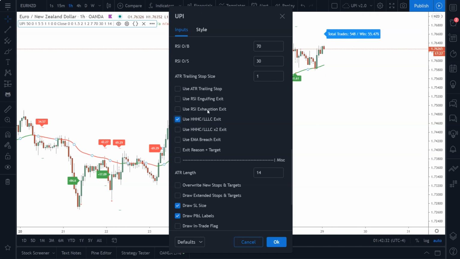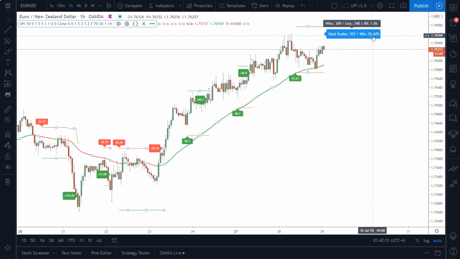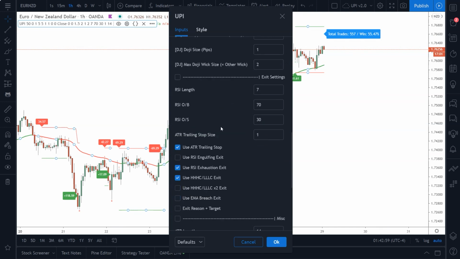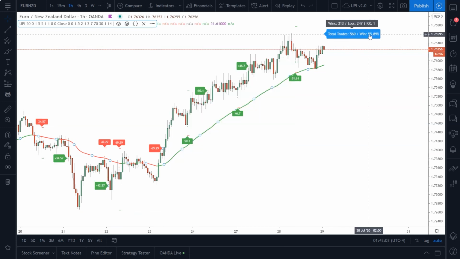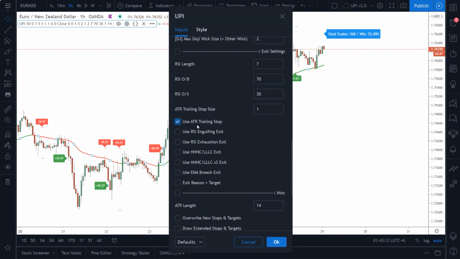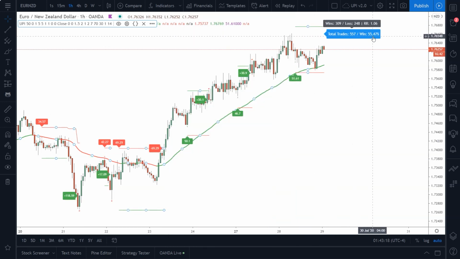So again, I encourage you to be creative, play around with these. Remember, you can enable multiple exit reasons. So we could see how it performs with an ATR trailing stop, an RSI exhaustion exit, and a high close exit reason. And it slightly increases our risk reward from 1 to 1, which is the default risk reward. And our win rate is still about the same as it was with the default settings, which is no exit reason. So you can see there we have a 1 to 1 risk reward on average with a 55.89% win rate. When I enable our trailing stop, our exhaustion exit, and a high close exit, the win rate goes down just slightly, but our risk reward goes up a little bit, which is good.